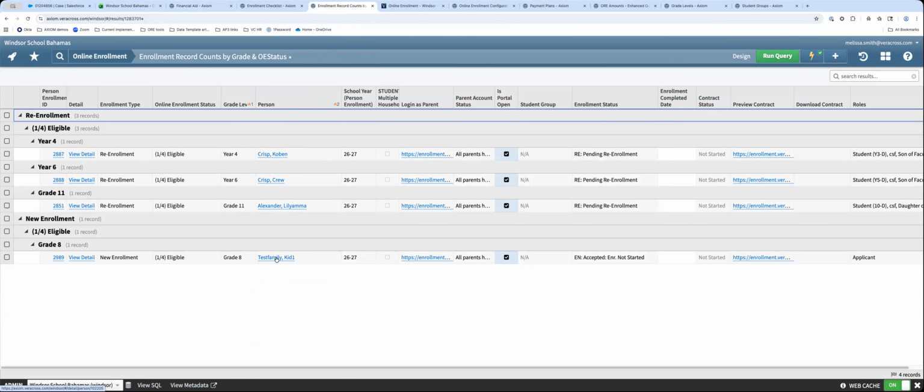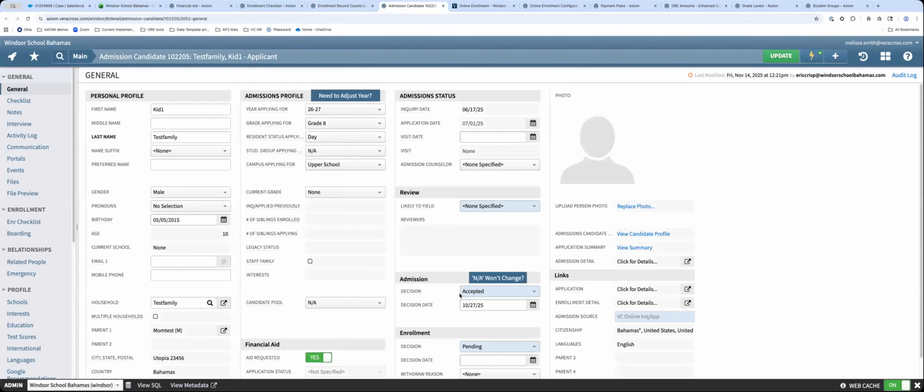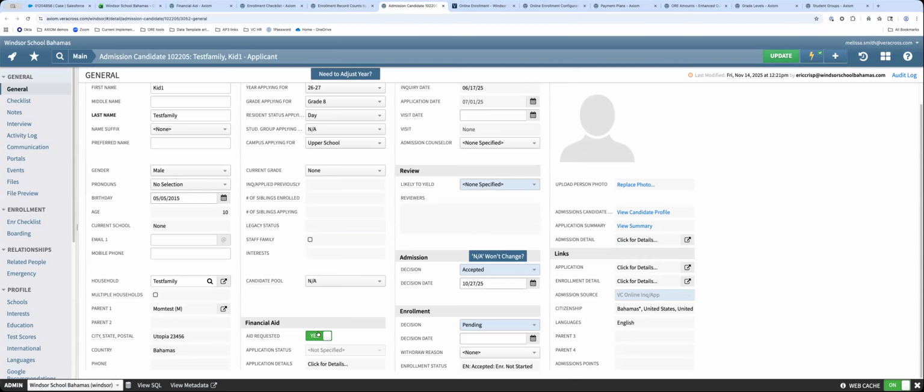First thing I'll do is let me just open up the record of Kid 1 Test Family, who is an incoming admission candidate who has been accepted. All right, so good for you, Kid One. Kid One is in fact requesting financial aid, as you can see right there.